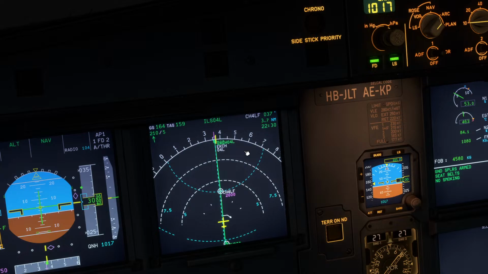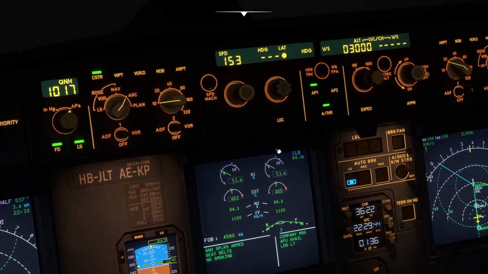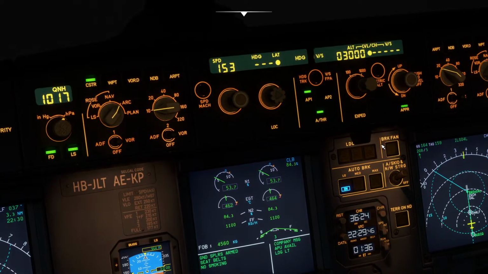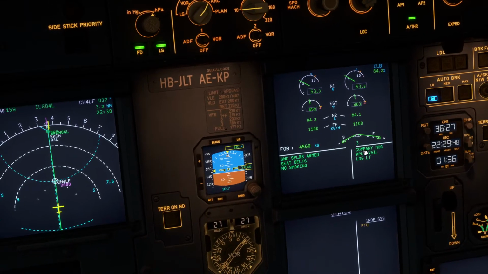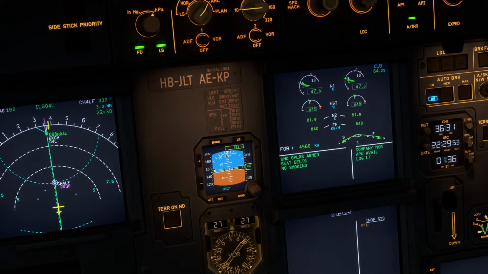Copenhagen Tower, Swiss 812 for ILS approach 04 left, 3,000 feet. Swiss 812, Kastrup, good evening, surface wind calm, runway 04 left, clear to land. Clear to land, Swiss 812, 04 left.